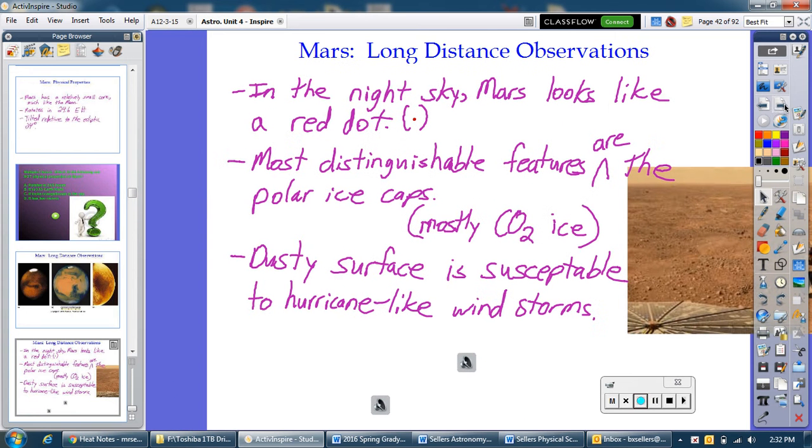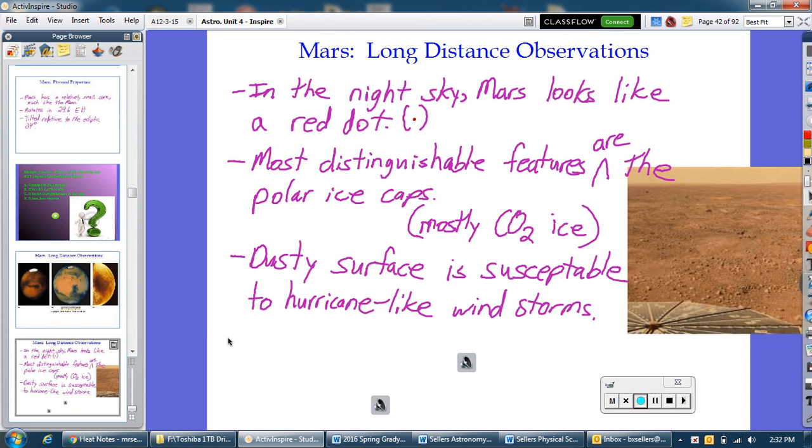Looking at Mars from a long ways away, it looks like a red dot in the sky. It's actually pretty strikingly red. Its most distinguishable features are the polar ice caps. If you look at it through a telescope, they are very noticeable. Some other things that we noted before we even got there, right? It has a very dusty surface. It's kind of a dirty, deserty kind of thing, and it's susceptible to hurricane-like windstorms.